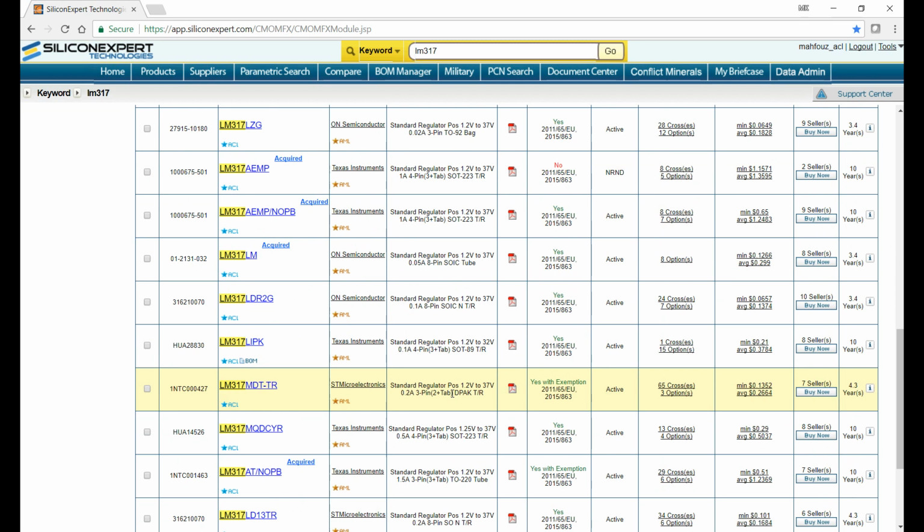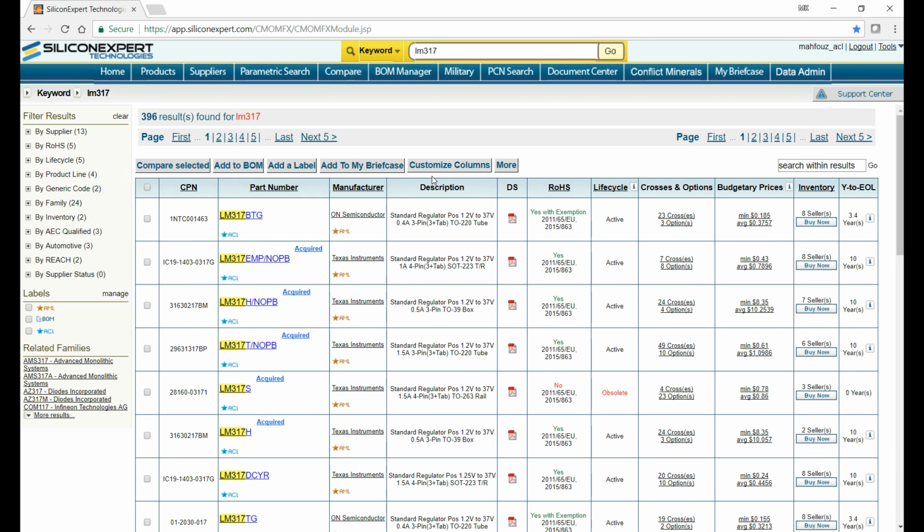Silicon Expert uses a common structure to describe parts that live in the same category, and uses certain electrical and package specs to describe parts, and they happen to be the most important specs that describe these parts. Now, as you get more and more familiar with these descriptions, you can better utilize and make use of the Silicon Expert fuzzy keyword search.